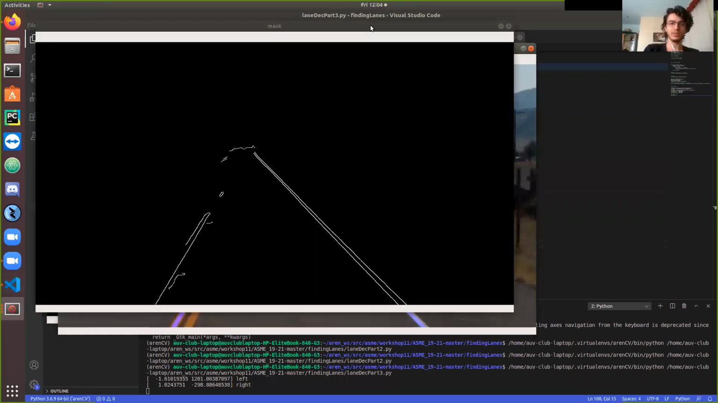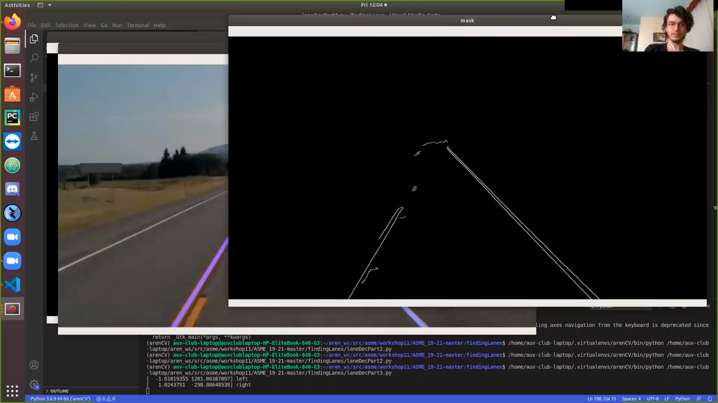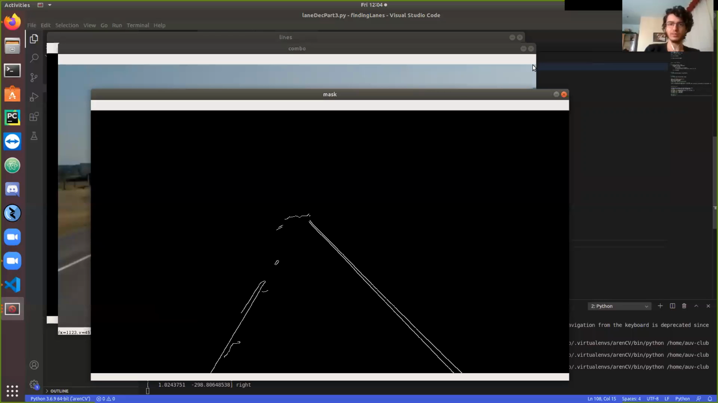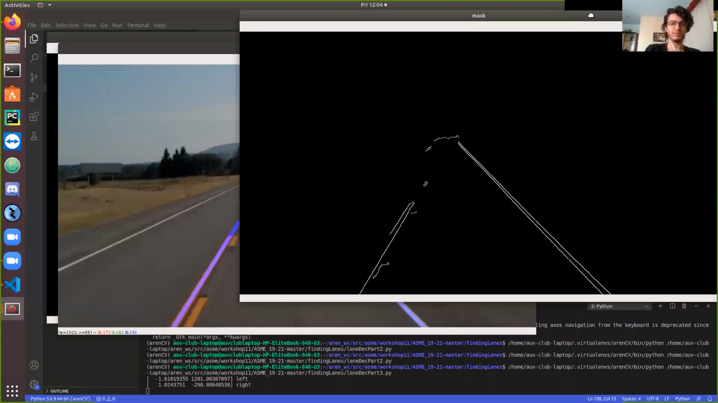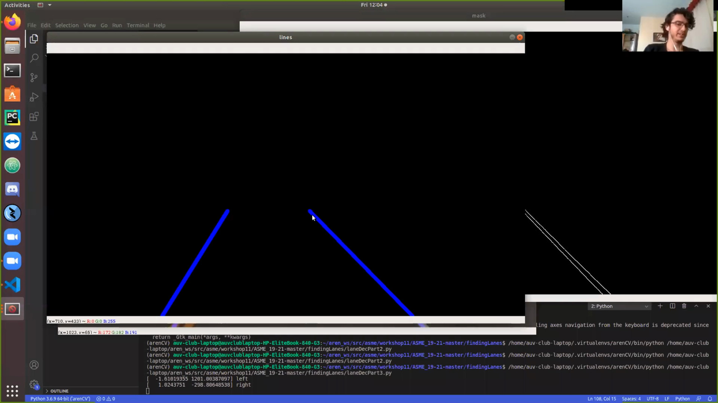Yeah, so we have our original mask, right? Wait, am I running the right code? Yeah, I am. Okay. Yeah, so we have the original mask. And then this time we have averaged lines. So if you remember from last time, we had like a bunch of different lines showing. This time it's just one average line. And from last time, you might have noticed it went kind of farther, right? So it might have went like up to here.